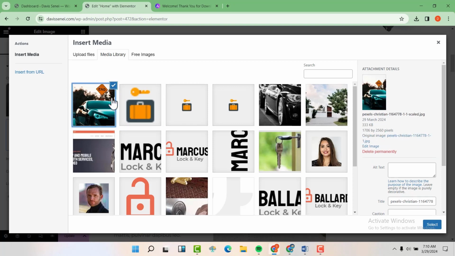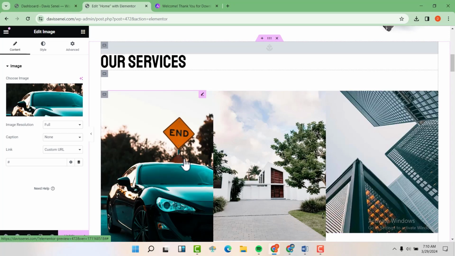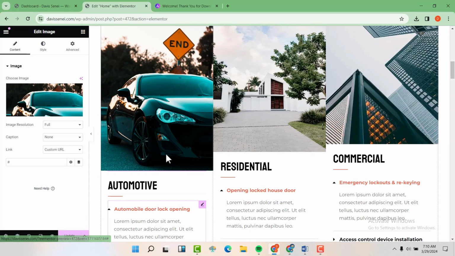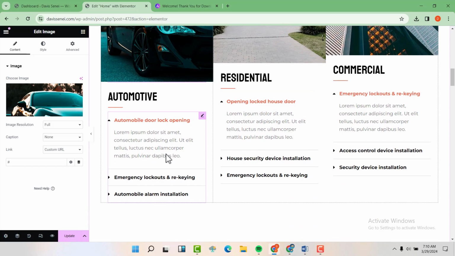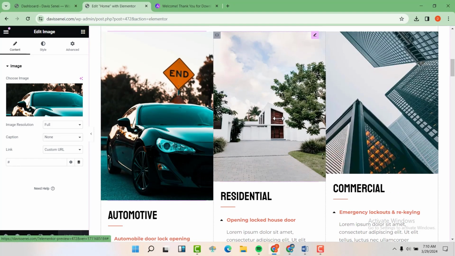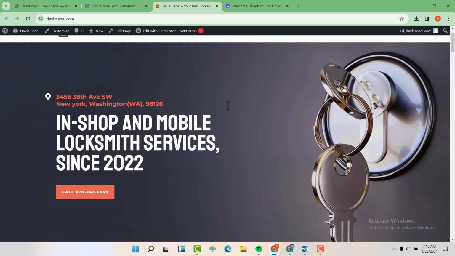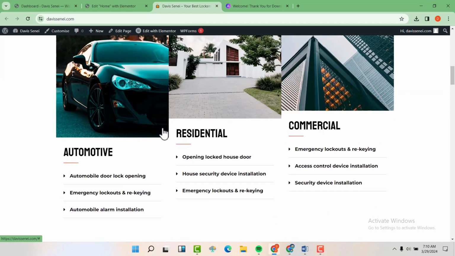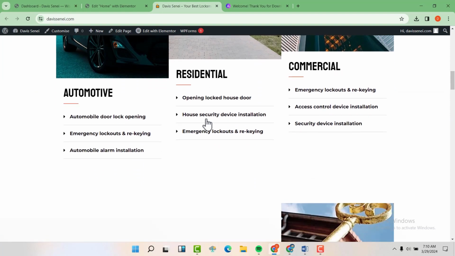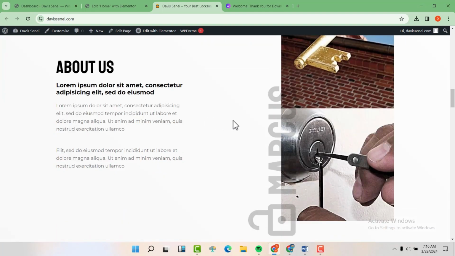So I can select it, then click on select and you will see it will be loaded here. After you are done with editing, you can change these wordings to match your company. After you are done with editing, just click on update, and then your website will be updated. Now, if we go to our website, you can see that we have changed some things here. We have also changed the images here, and we can change basically anything the same way.